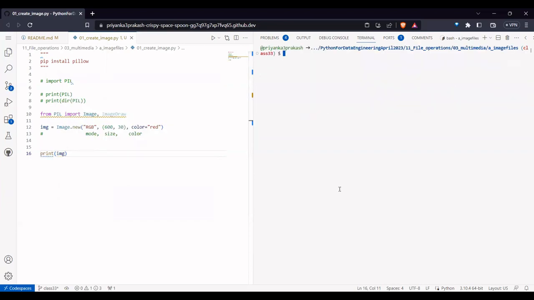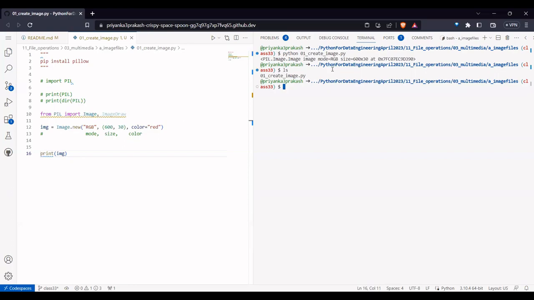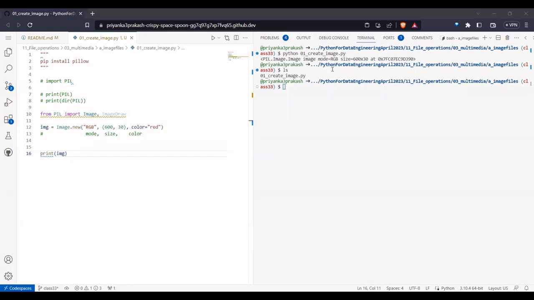Now if I clear the screen and ask again, did you see it created an object? But in the current directory, did you notice there is no file? Yes. So we need to now create this file and save it somewhere.